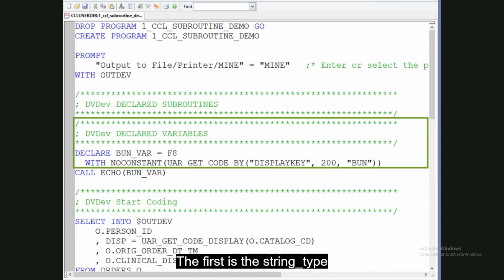The first is the string type of meaning, display, display key, description, or concept CKI. The second is the code set of interest. The third is the case-sensitive text of interest from the code set.